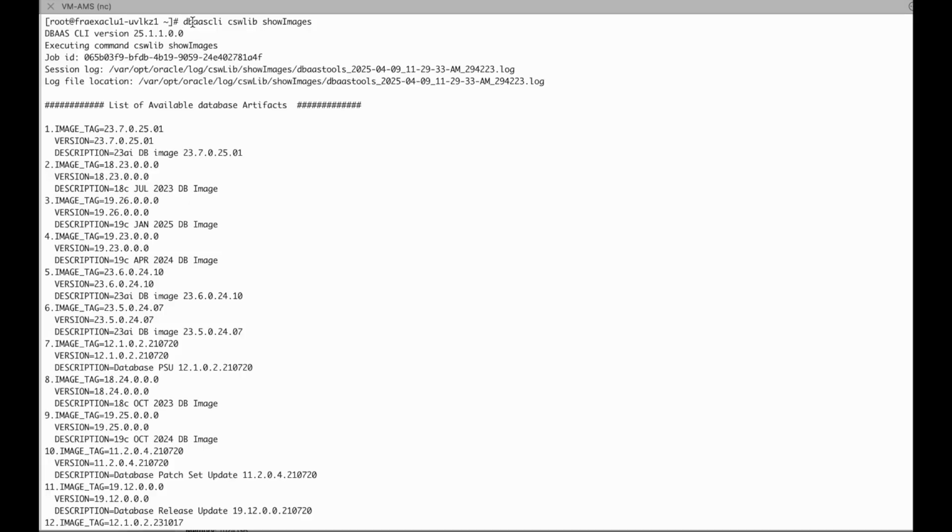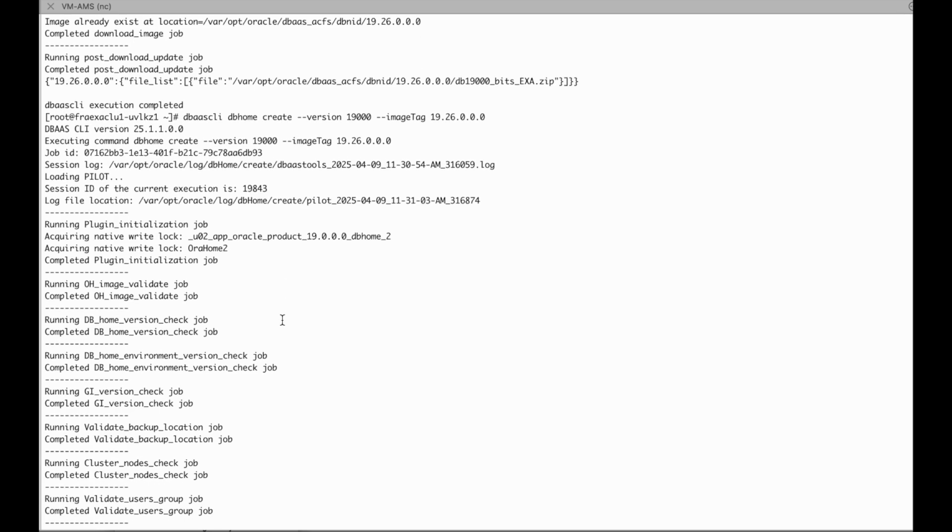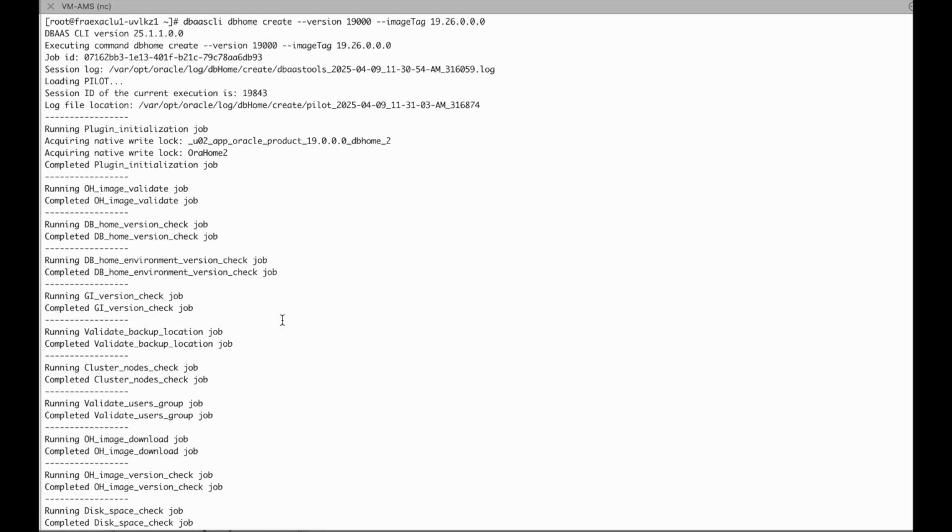Get a list of available supported versions for creating an Oracle database using dbaascli cswlib showImages. In this example, we are creating an Oracle home with 19.26. Then download the image locally using the command dbaascli cswlib download with the image tag, so that we can create the DB home from that. The image tag can be found from the above step. Then create the DB home.